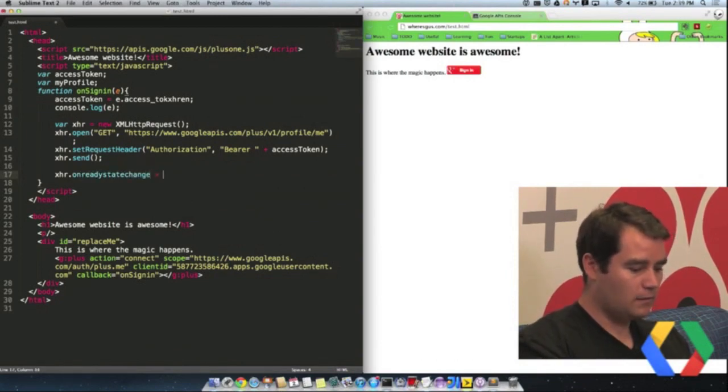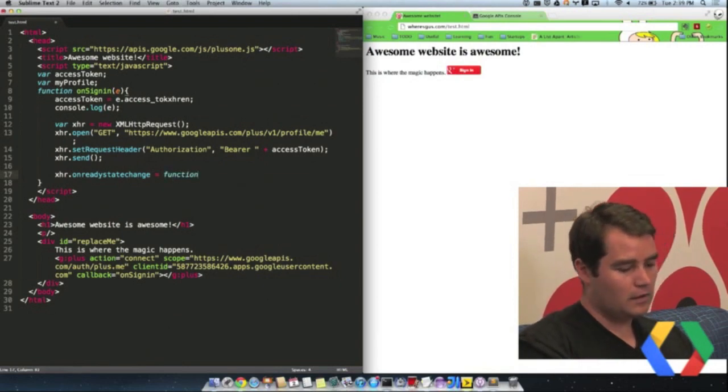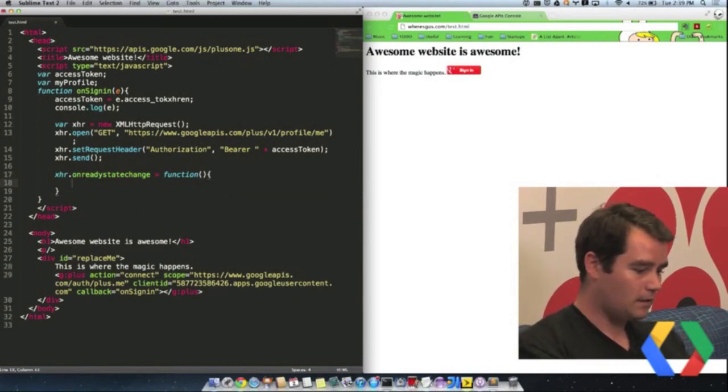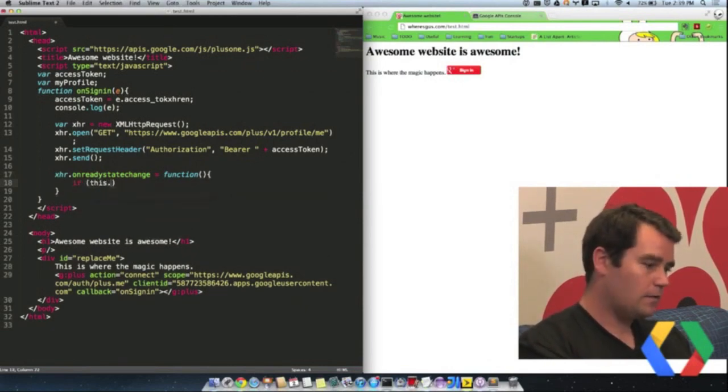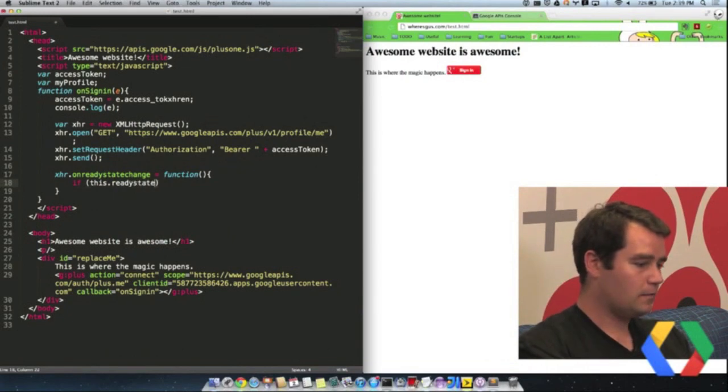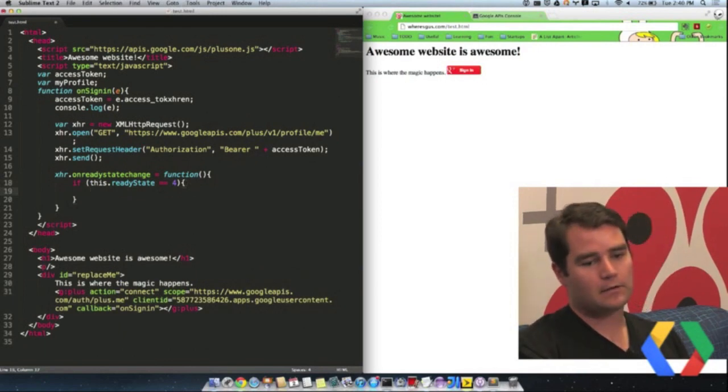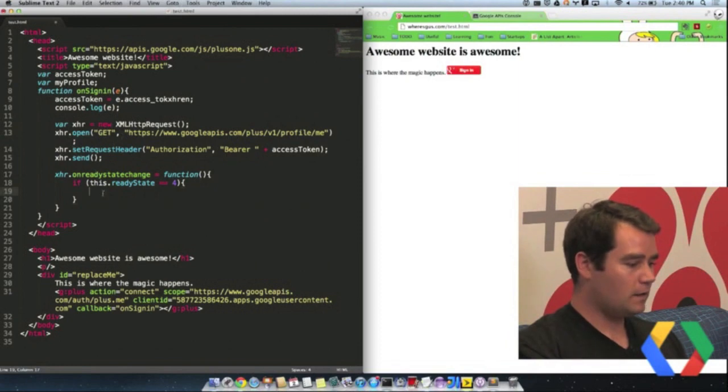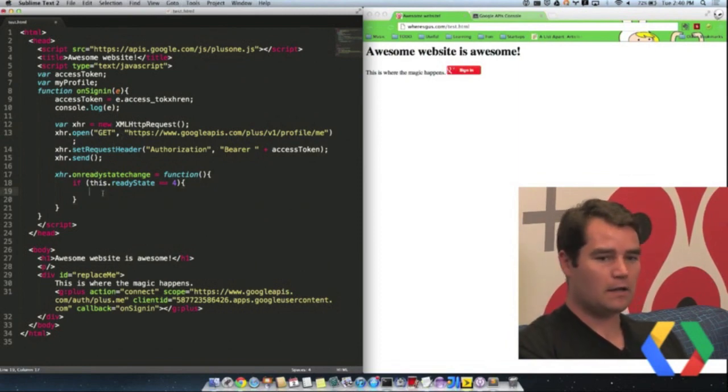And this is going to be set as a function, and the function will test the readyState. The readyState is actually camel cased. If it's set to 4, that means that the request is done. If it's set to one of these other values, like 1, 2, or 3, then it could still be in process, and the actual data is not necessarily written to that XHR object.